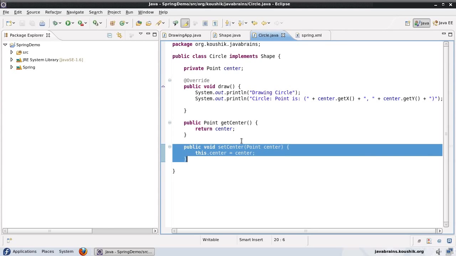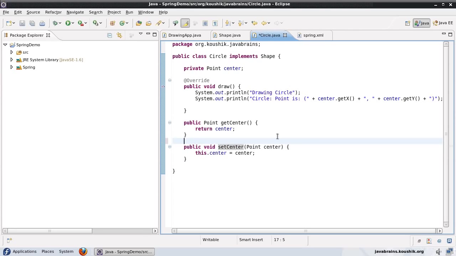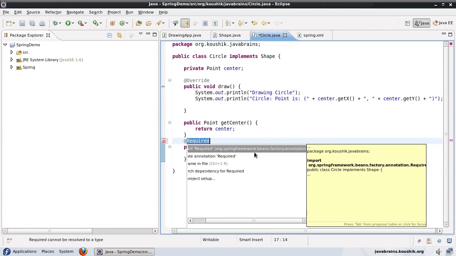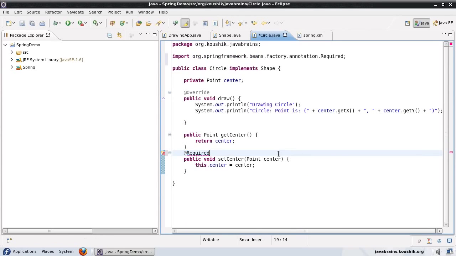I want the exception to be thrown when the application is being initialized itself, so that I can catch all these errors up front. So in order to tell Spring that this is a required dependency, I use the annotation @Required. Now I will import this from our Spring Framework beans factory annotation.